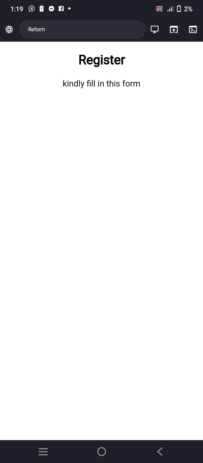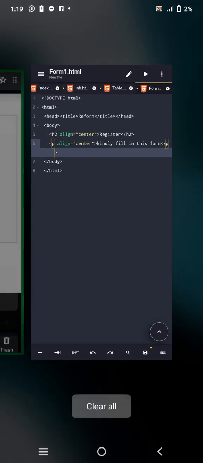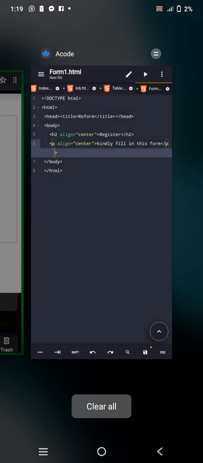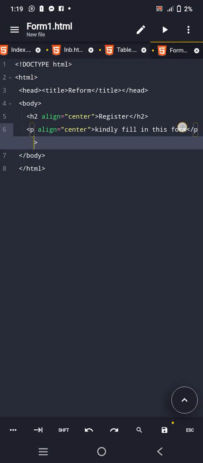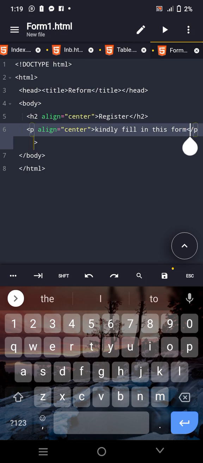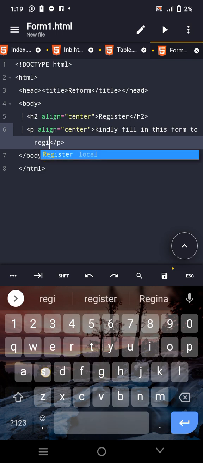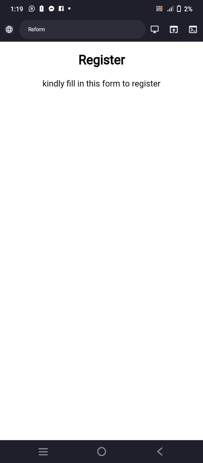Kindly fill in this form. Is that what we have there? Okay, let's see. Kindly fill in this form to register. Okay, that's an instruction to register. Okay, now we've done that.